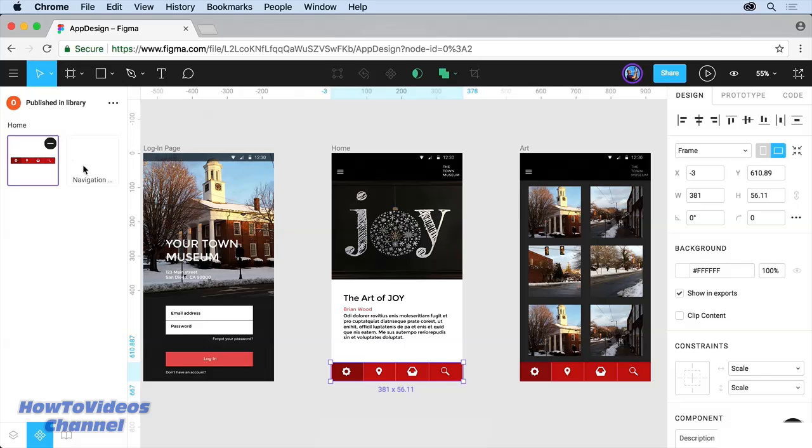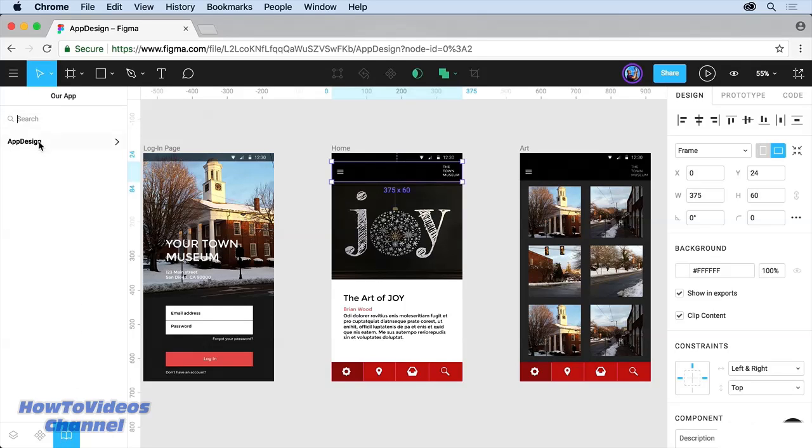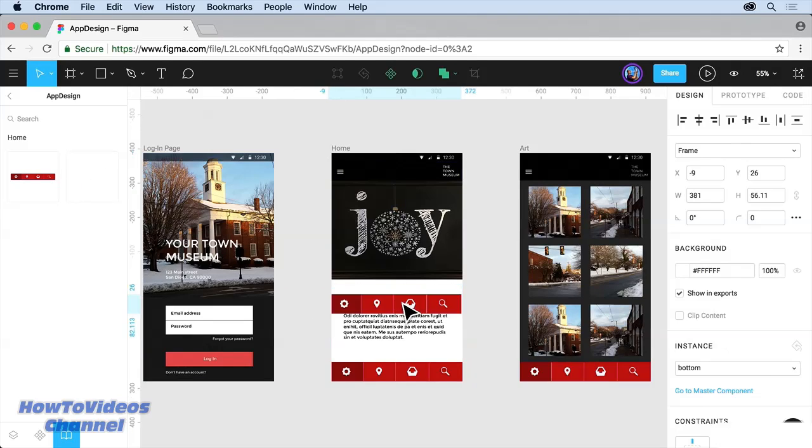You're now going to see that each one of these, if you click on them, is going to have a minus sign. That's going to say remove it from the shared library. Now come down here to the shared library and click on App Design, and you should now see that we've got our two different objects in here. If we want to use these in another file, for instance, or in this file, you just drag it out and you can add an instance essentially. So we've got one in here.